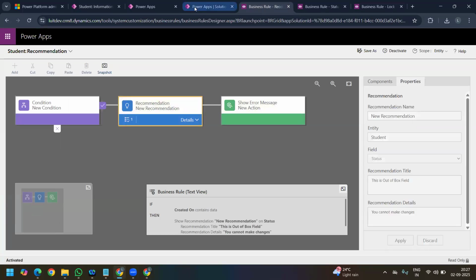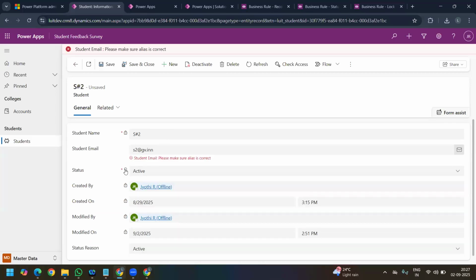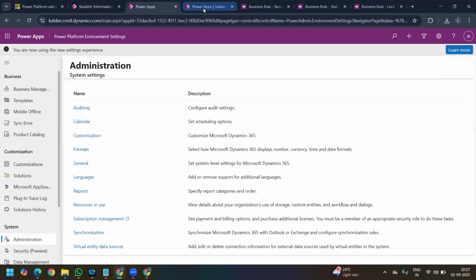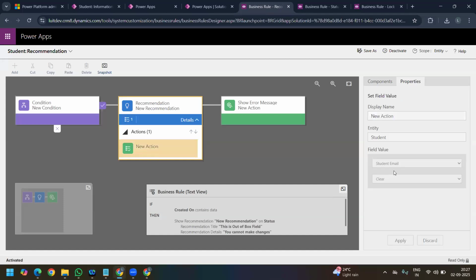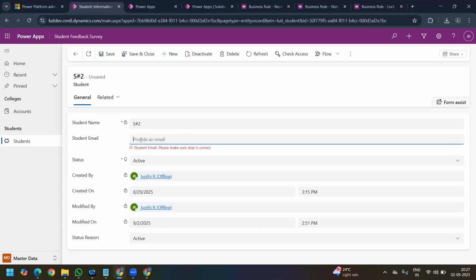The recommendation will basically be used to give the info. Whenever you click on the information bulb, it is saying this is an out of the box field, you can't make change. So you are just giving a hint. Also, if you see, you have some apply. If you closely observe, once I created the business rule, I also added the action. In the action, I mentioned I'm clearing the student email. So if you apply, it will clear the student email. So like that you will be validating. Any questions?